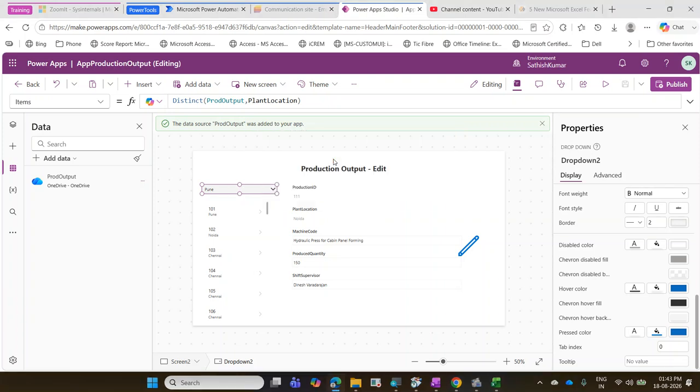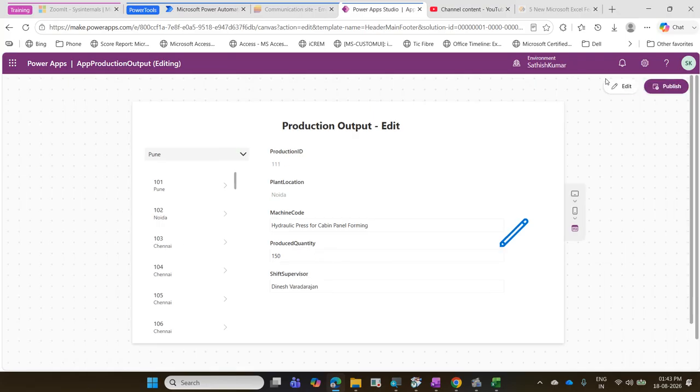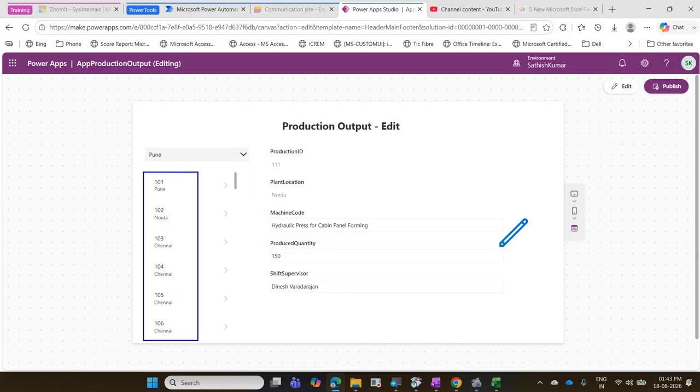Last session, what we did is, when I run the screen, we have displayed a drop down. This can be a drop down, this can be an option button also. First, let us start with the drop down. When I select Pune, here on this gallery it should display only the production ID concerned with Pune. If I select Noida, it should show me only the details of Noida. If I select Chennai, it should show only the details of Chennai.